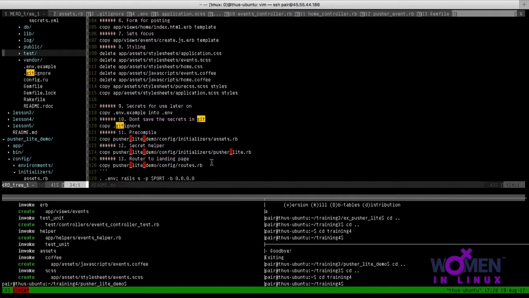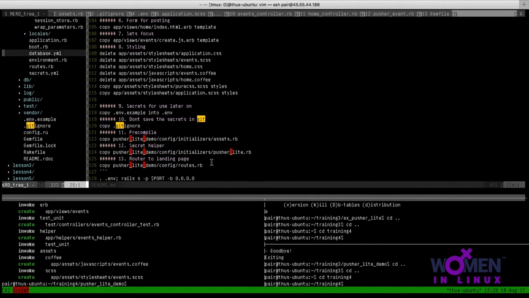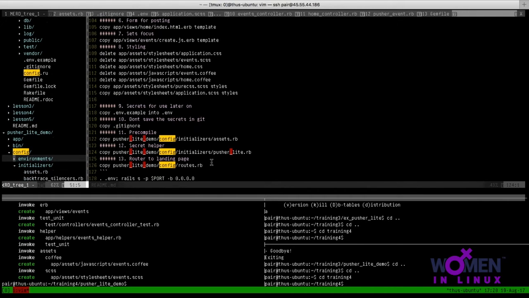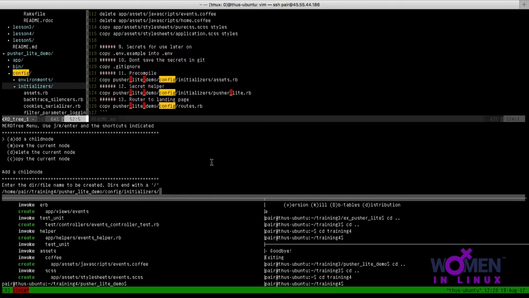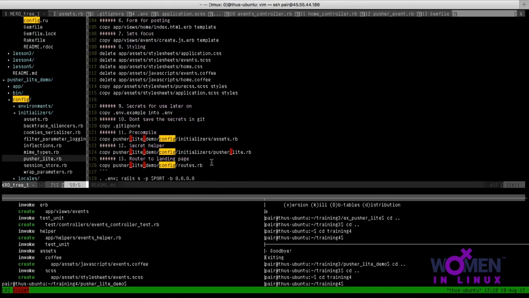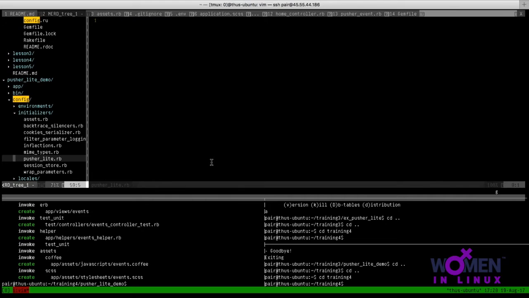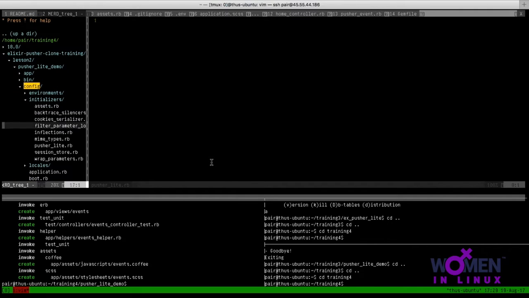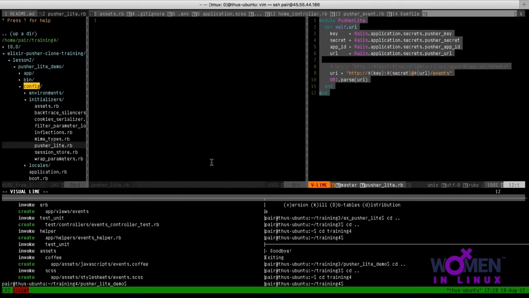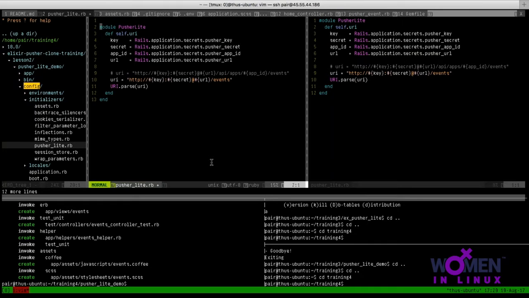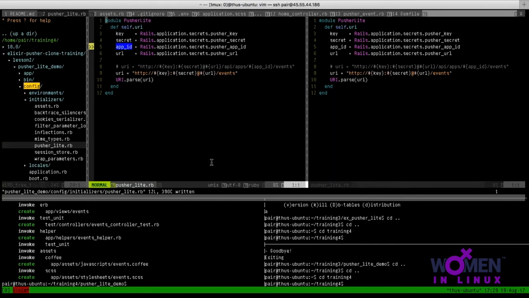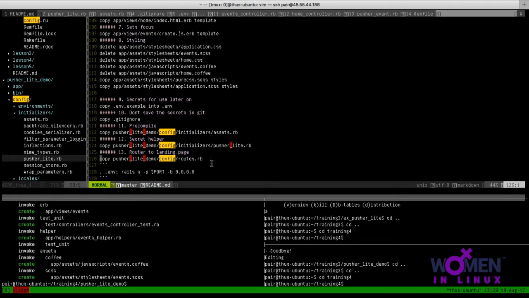We need another initializer to make things easy for us. Under here, I'm going to create a file called PusherLite.rb, and we're going to fill that up with something to make things easier for us to grab the secrets and things like that within Rails. So we've got that going.